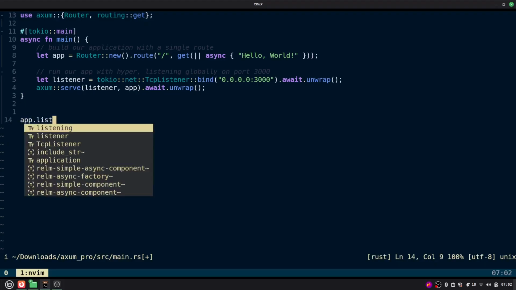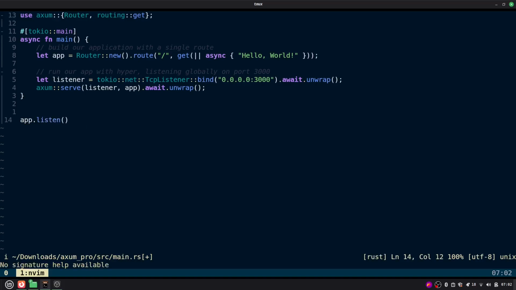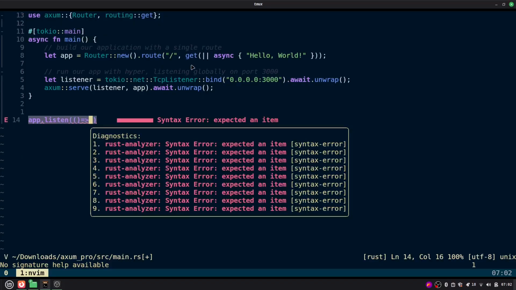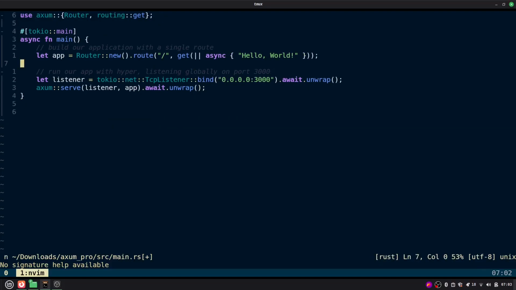App.listen. Then we have a double bracket here, and we have something like this. So it is equivalent to what we have in this double pipe here. Right. So this double pipe can also receive a parameter, like, say, something that you want to pass into this get function. And we have this async keyword, and we are returning hello world.